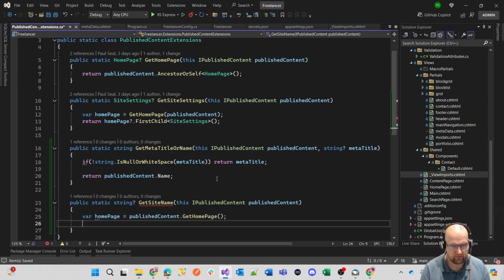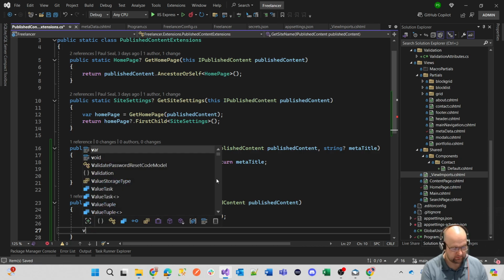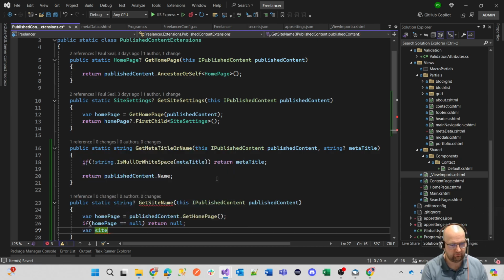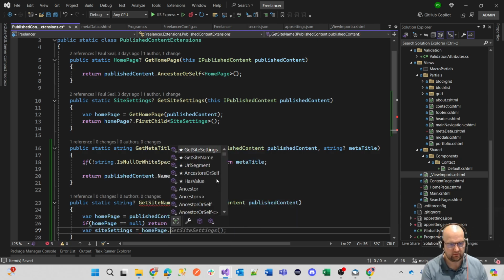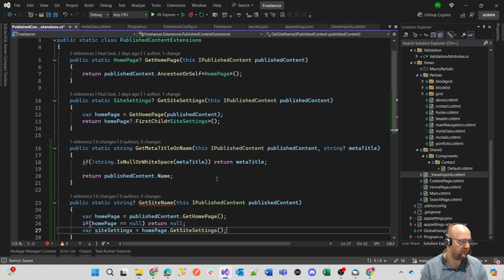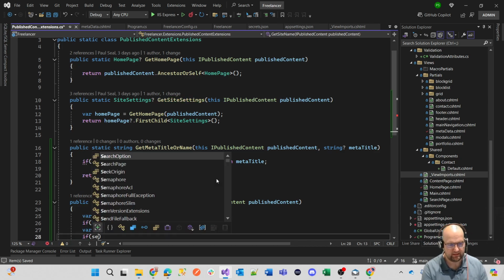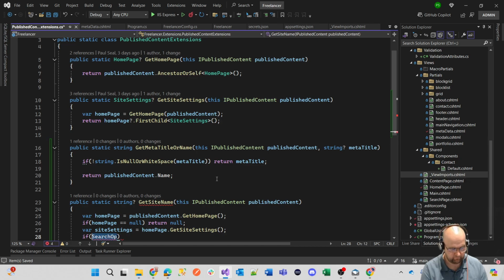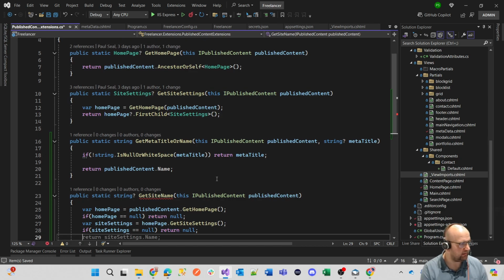Okay. Can you find the home page? If the home page is null, then return null. Otherwise, if you found the home page, then can you find the site settings on the home page? Okay. If the site settings is null, return null again. Otherwise, return siteSettings.SiteName.